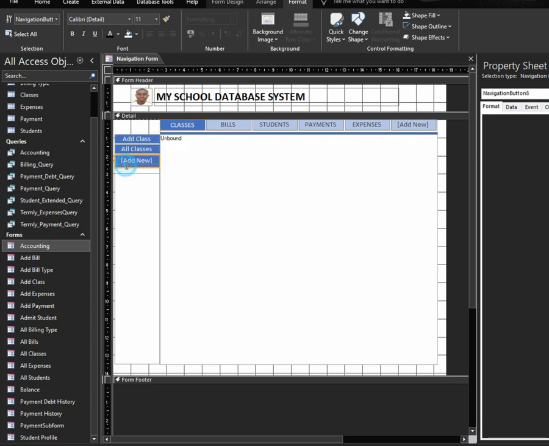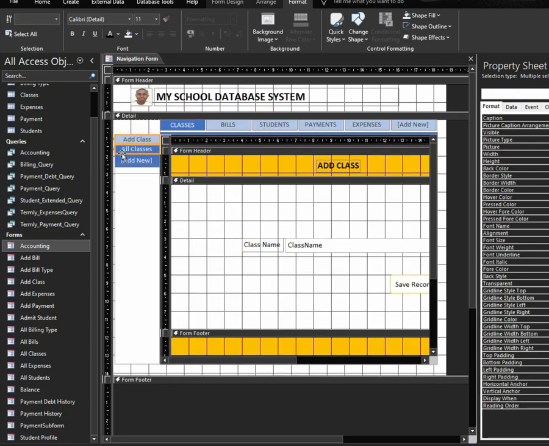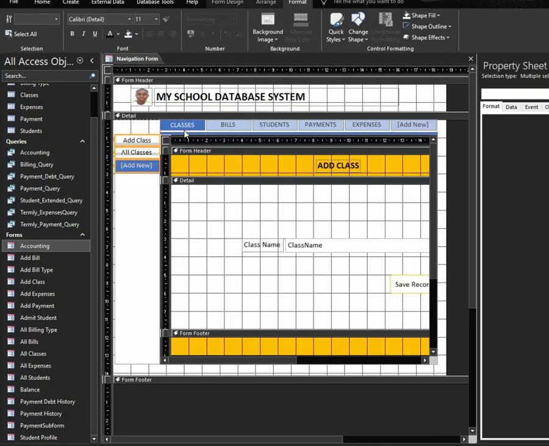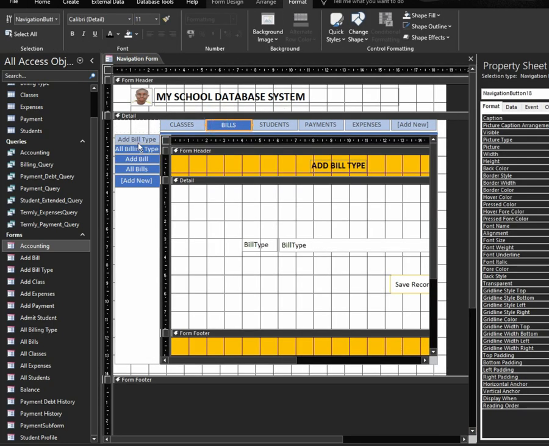And here I will increase this one to the size. I'll use the shift and make it white. Then the font will be black. Let's view it and see. Yes. So let's go to design view again. Come to bills, the same thing.